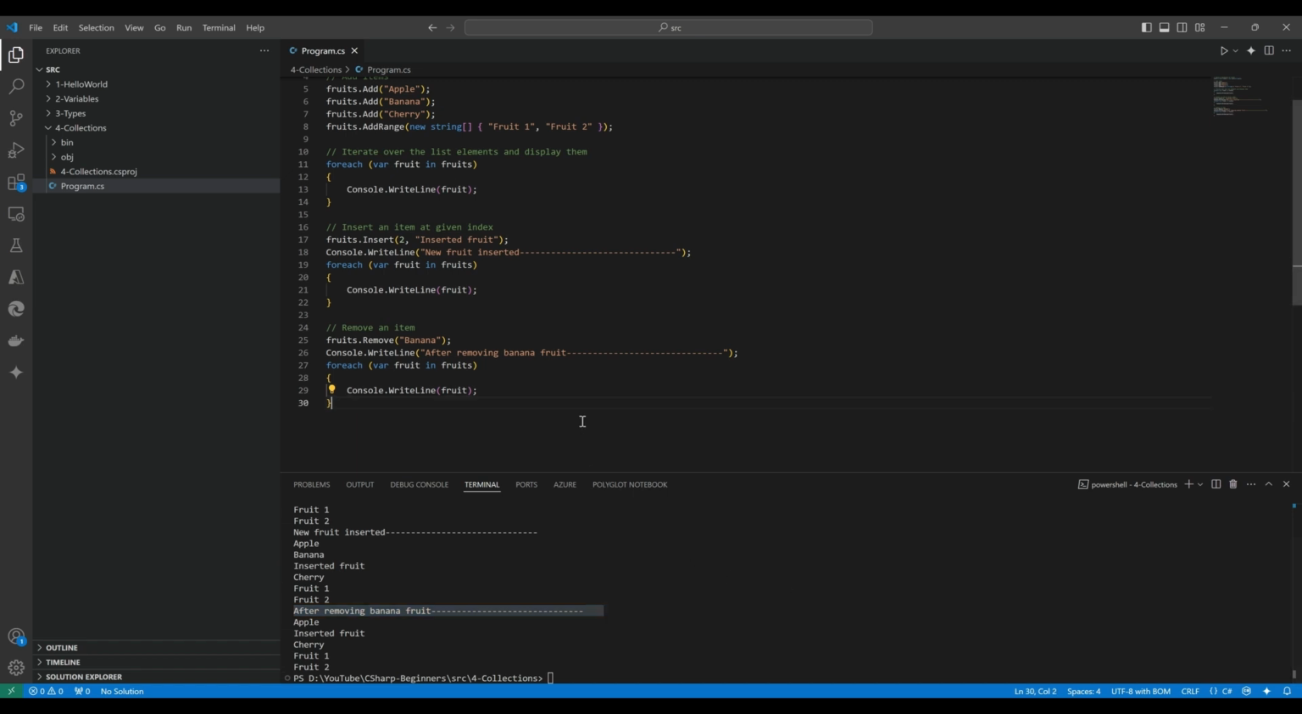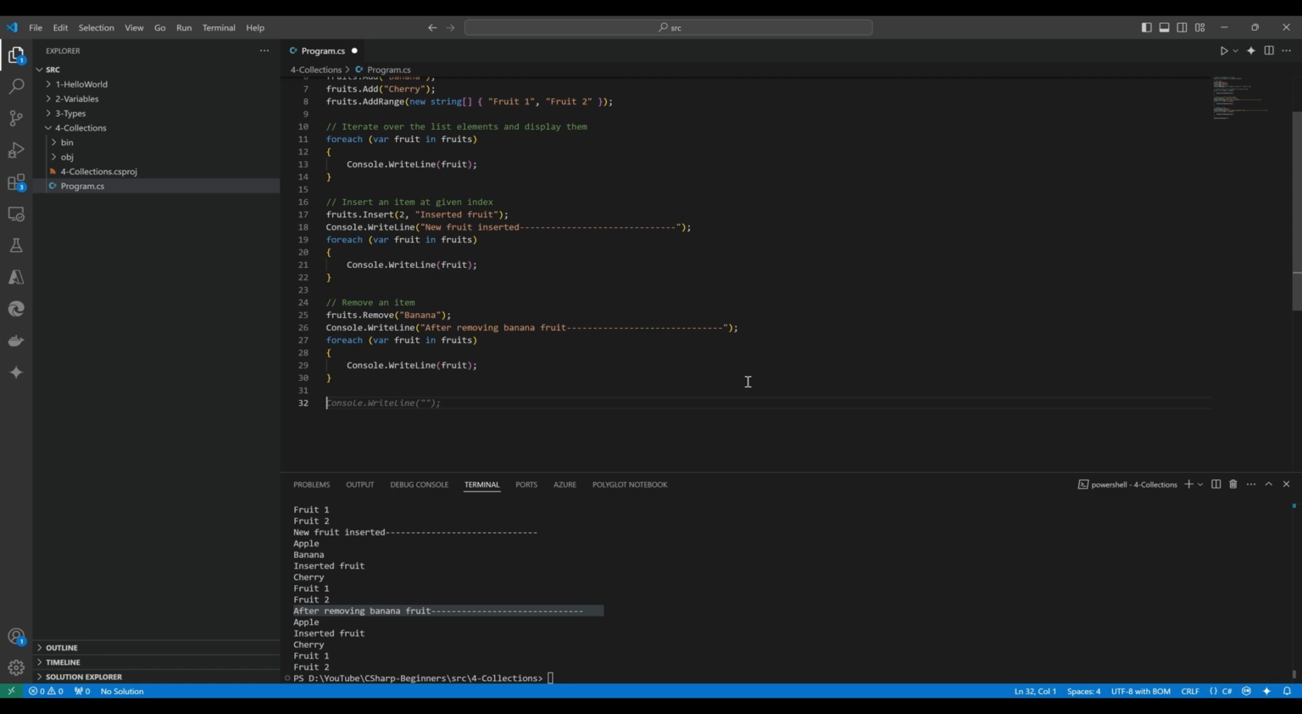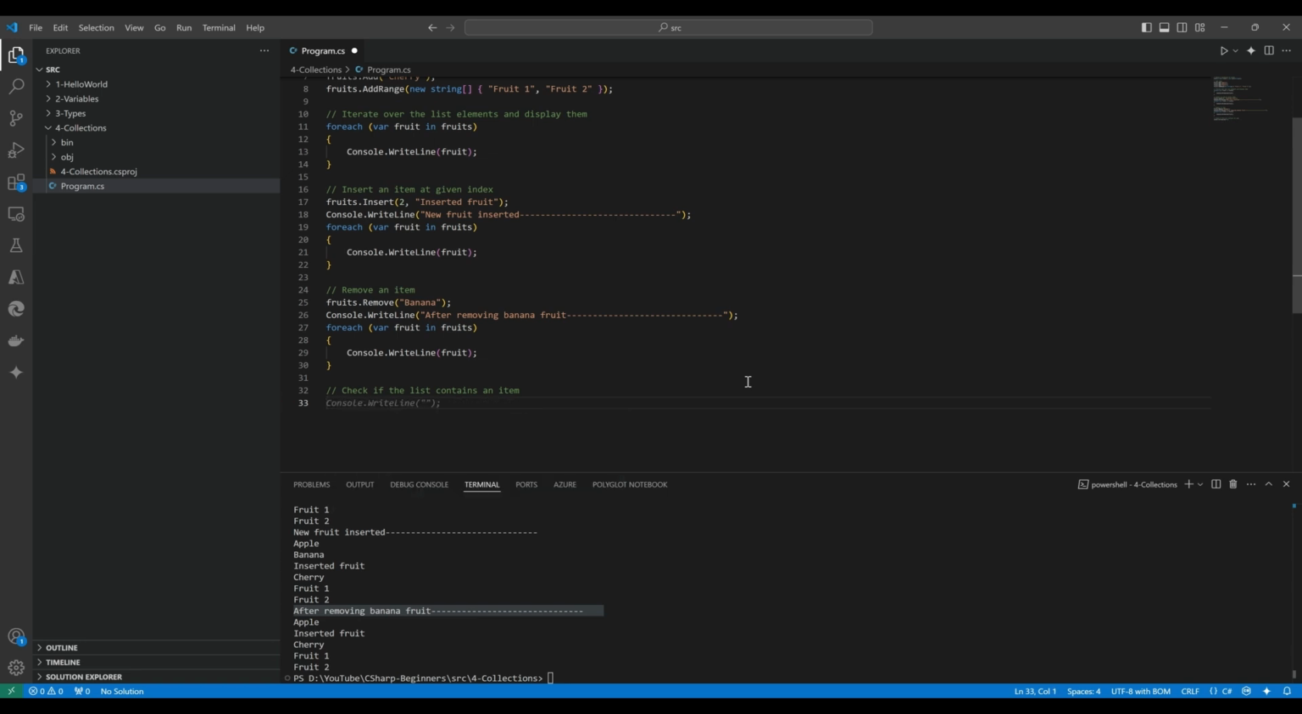Now we are going to explore another powerful function that tells us whether a fruit exists in the list or not. To do that, you just use the Contains function. Check if the list contains an item. To do that, you just say fruits.Contains, let's say cherry, and this will return a Boolean type, so it's with capital C. We'll return a Boolean type whether cherry exists or not, and we can store that information within a variable. We can call it hasCherry, let's say. This variable will host the information whether the collection has cherry or not, and we are going to display that.